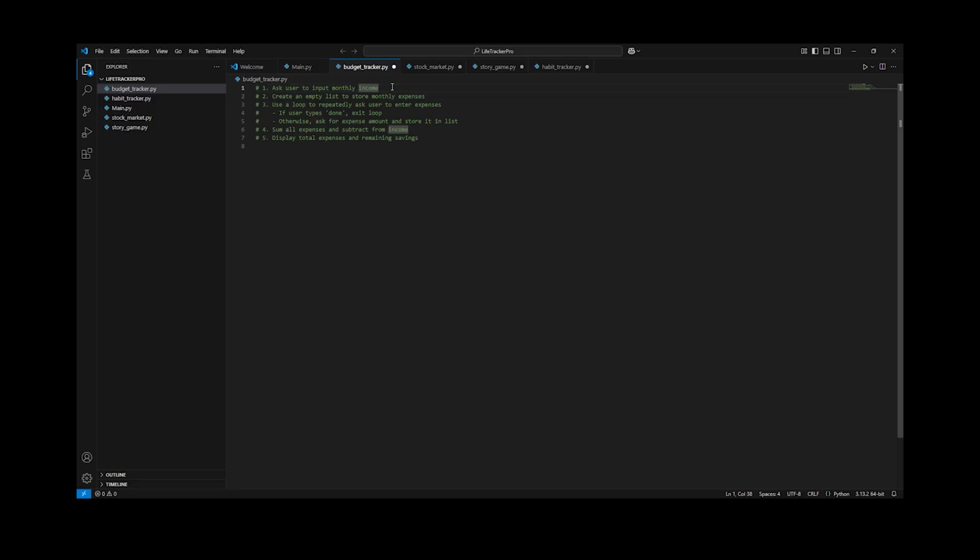So the first thing that we'd want from the budget tracker is to ask the user for his monthly income, right? So the best way that we can do this is to use these things called variables. So variables work like this. You first need to define the variable that you would want. I can define variables however I'd want, right?